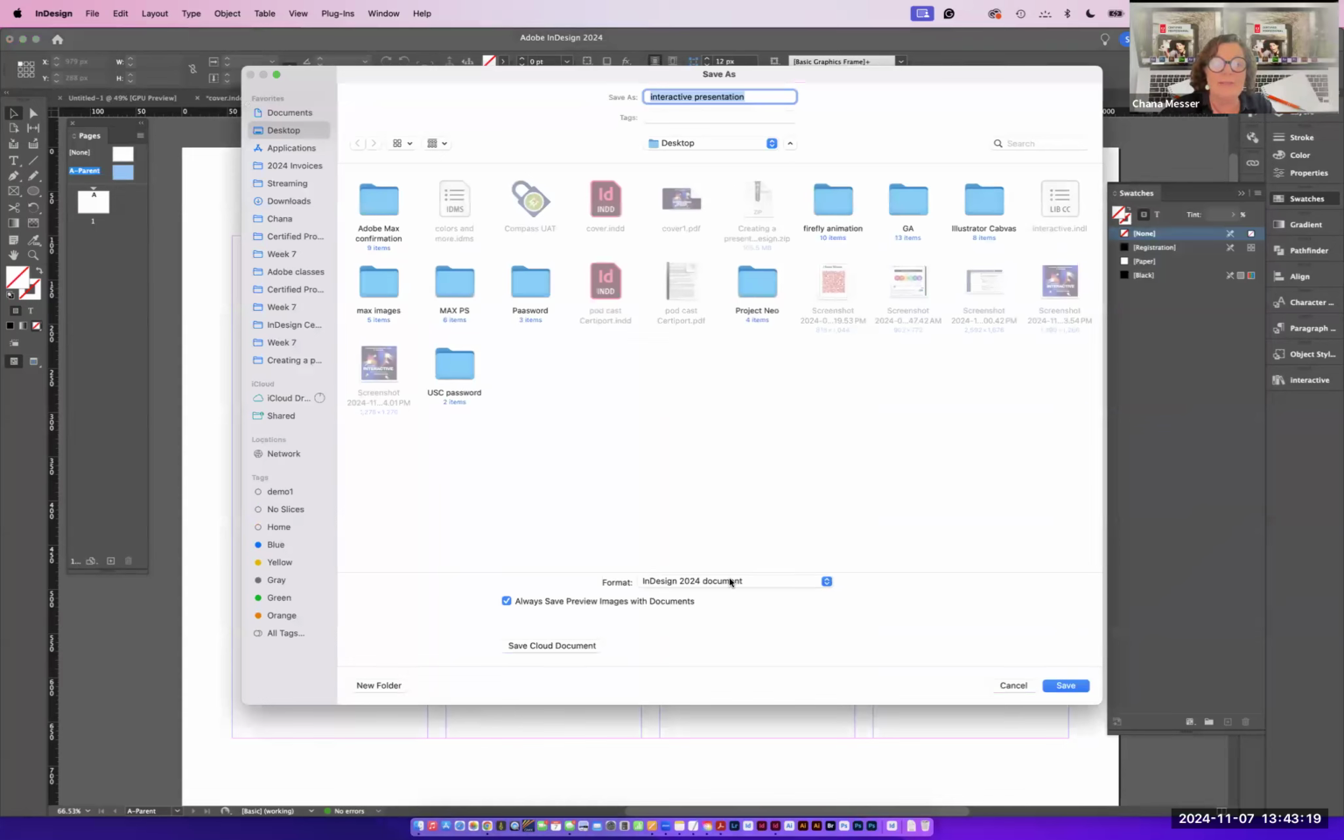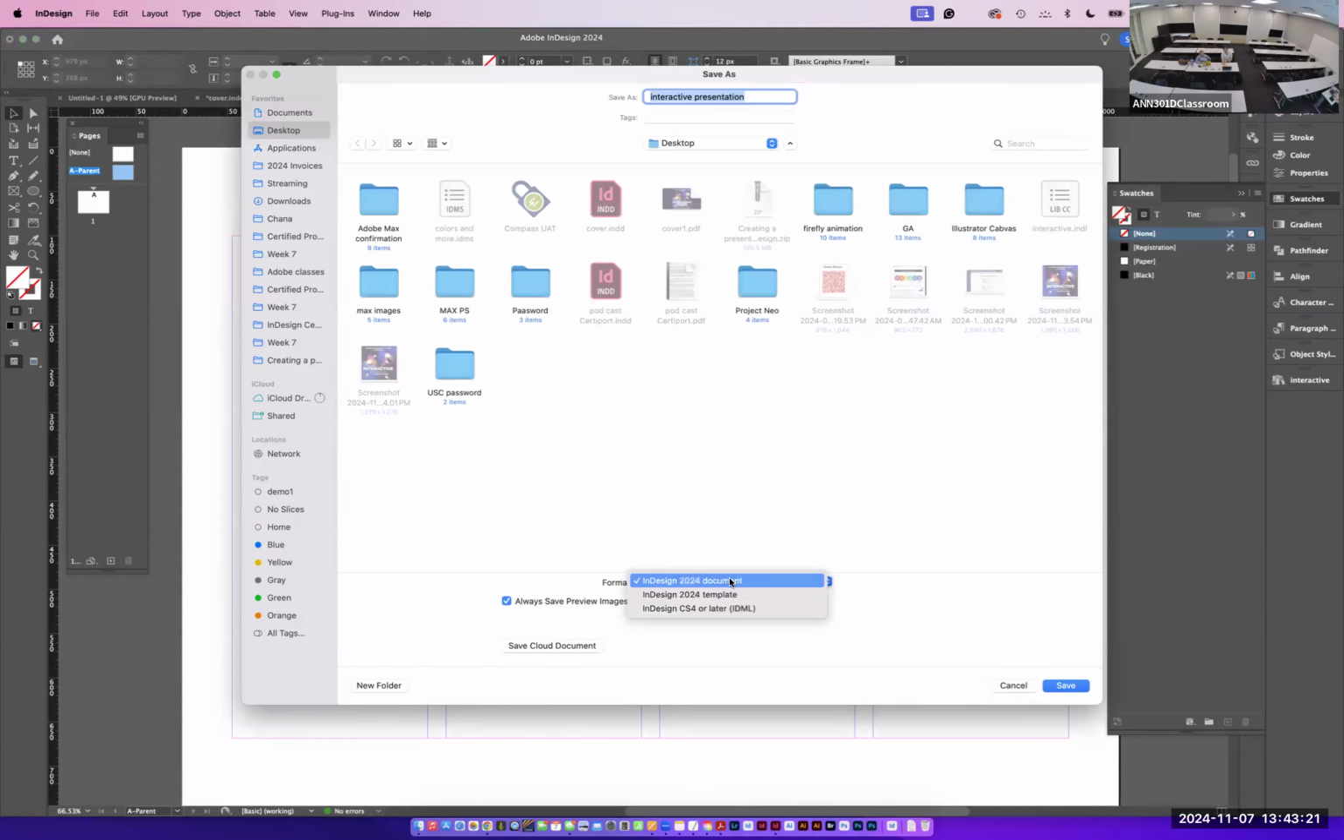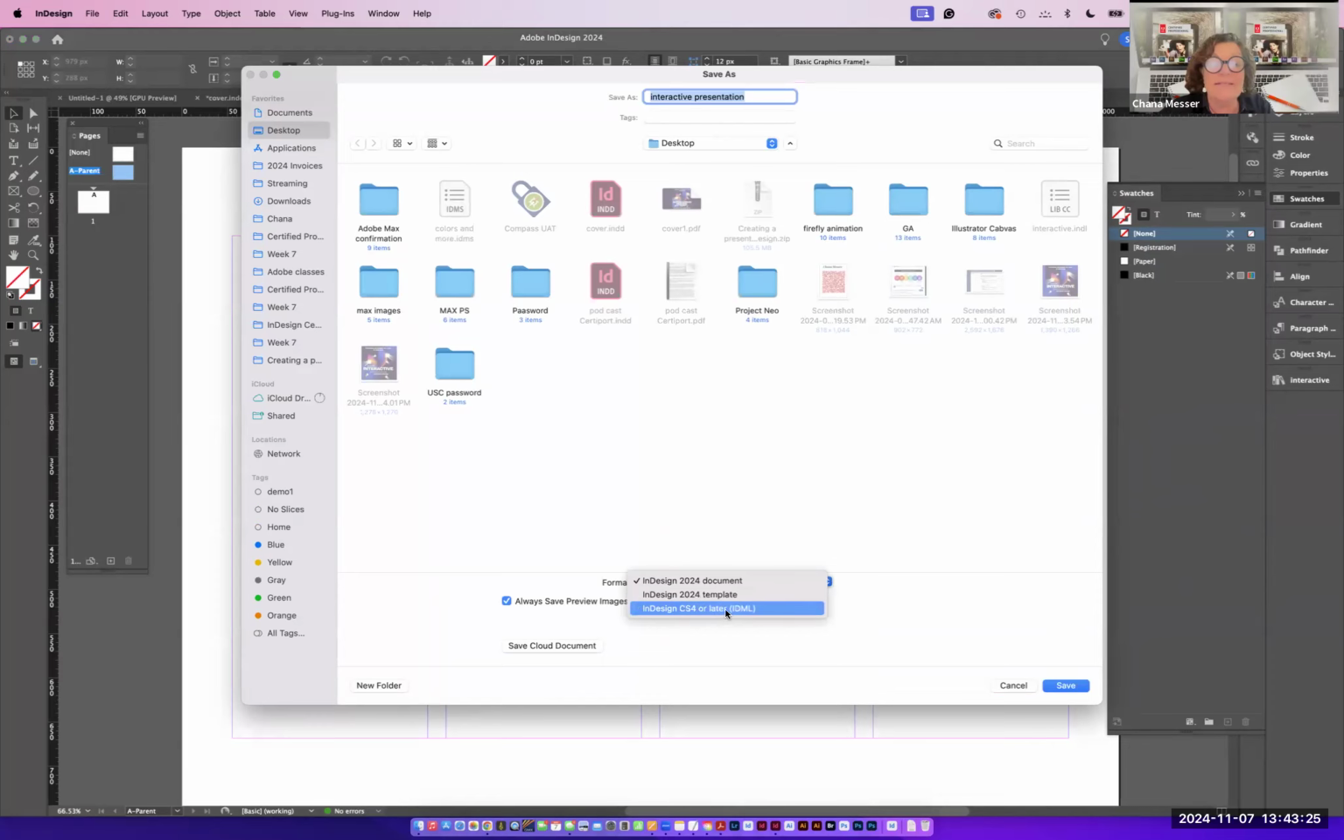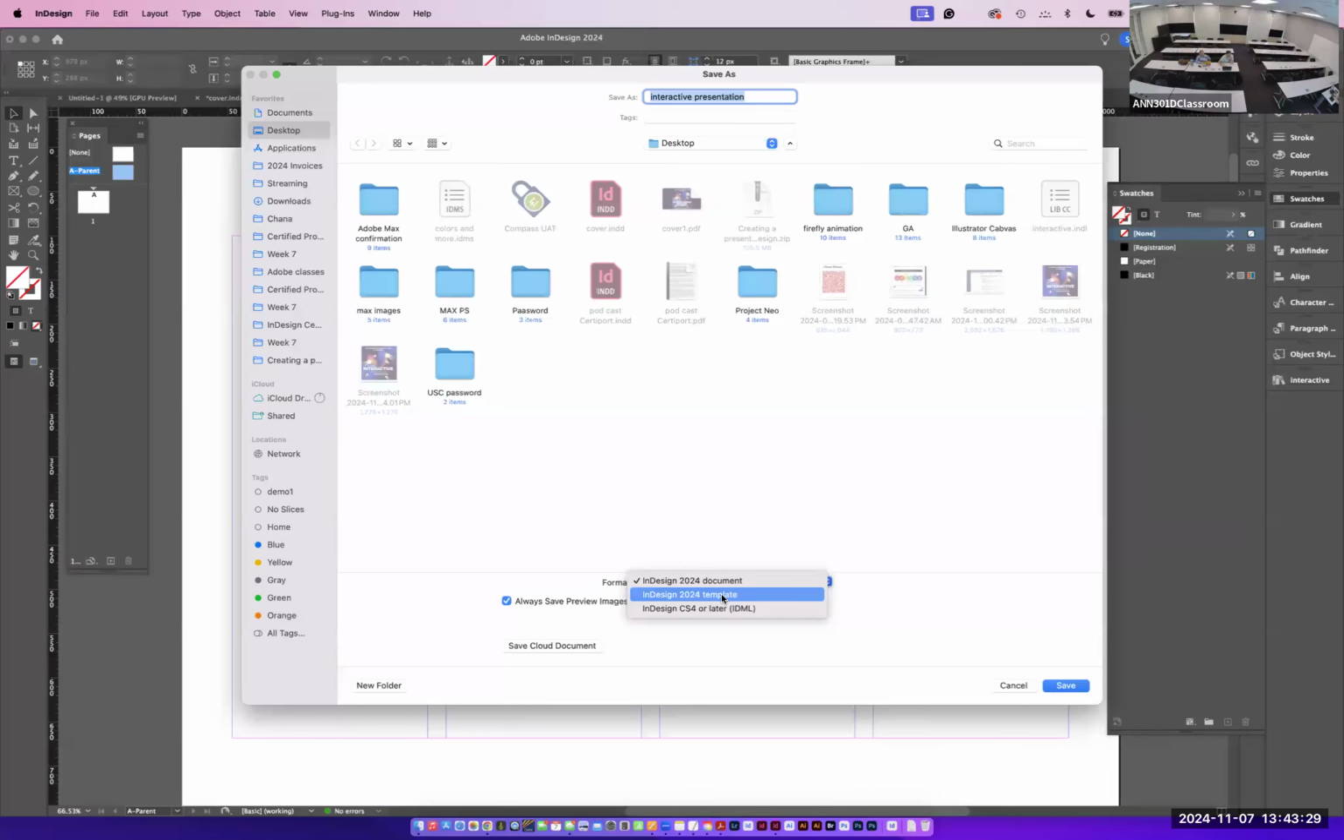And I'm going to go to my desktop, and I'm going to save it. InDesign document, InDesign template, and InDesign CS4 or later. So it's IDMA. What if I'm just creating a template? I can create almost everything now as a template, and then reopen it and save it as an InDesign file. When you do it as a template, you can do a generic template for any InDesign presentation or interactive, and then always reopen it and give it the local name.